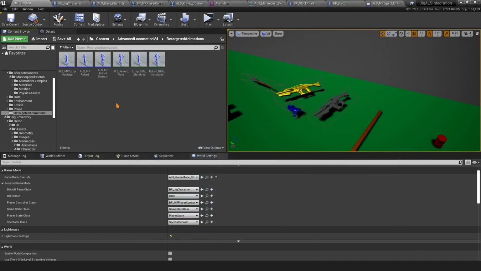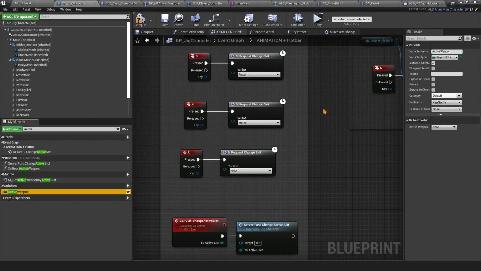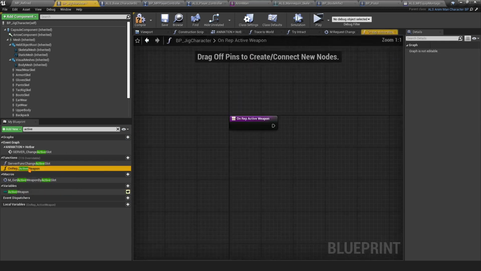So let's go ahead and take care of the state here. So, all right, this is the active weapon here. What we're going to do here is convert this into a rep notify, and that is under the settings here. Instead of replicate, it's going to be a rep notify here. And once you do that, you should have an on rep active weapon here.